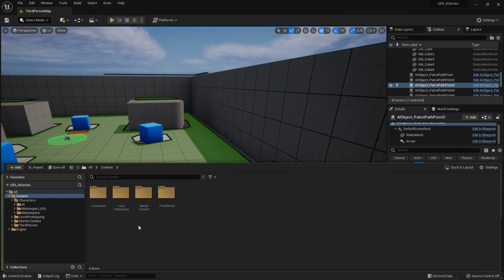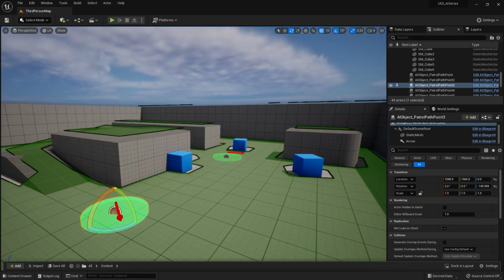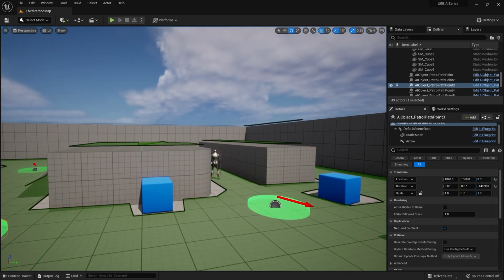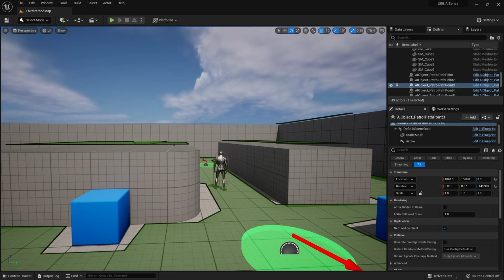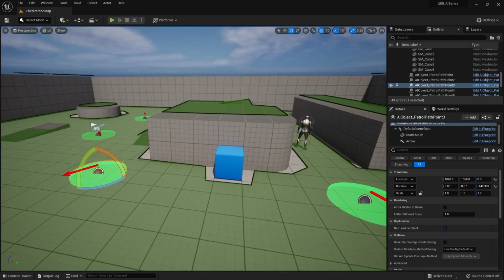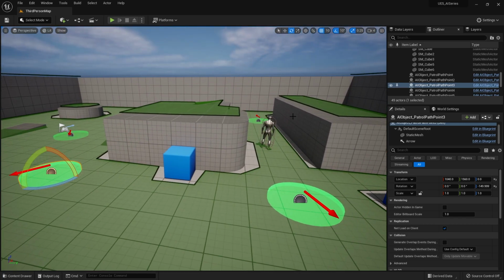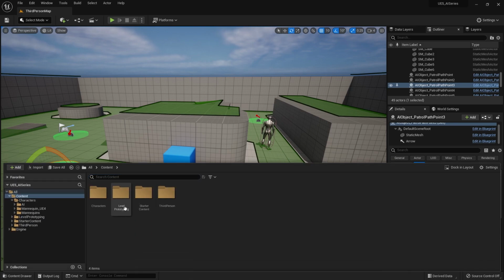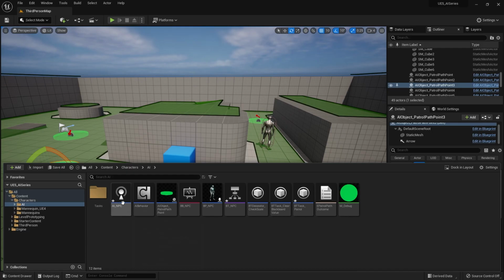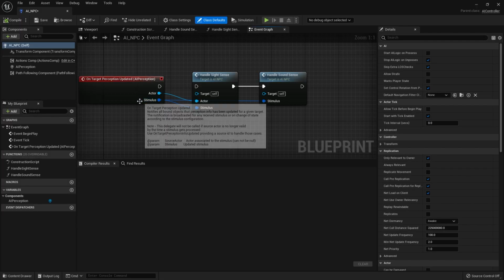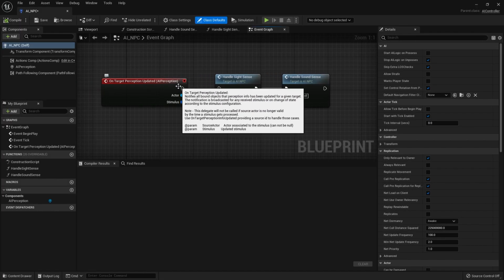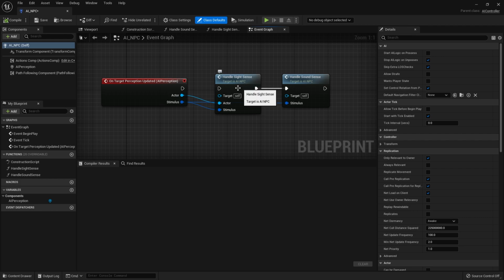Okay, so let's take a look at another one of those senses. Let's take a look at the touch event. Now, the touch event is something that happens when you bump into, or something bumps into, your AI. So there's a couple of things you need to make sure you're aware of when you are enabling this. First of all, let's go into our AI's setup and go into their controller. And in the controller, we've got the target perception updated here. We've turned it off while we're working on patrolling. We're going to turn it back on in a second.